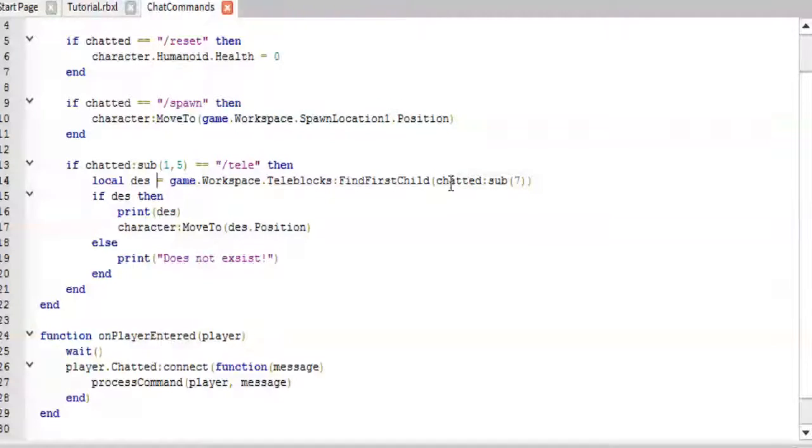game.workspace.tellyblocks find first child, another substring starting at 0.7. Basically, I have a model in Workspace called tellyblocks where I have the different teleport blocks set up that I want my player to teleport to. These are what I will name for what the player says. So let's say I wanted my player to be able to teleport to the shop. I could change this one to shop and put it in my shop, and then they could say /telly shop and they would go to the shop.